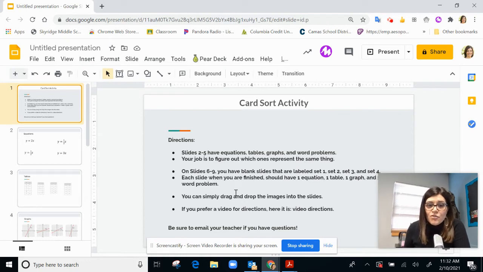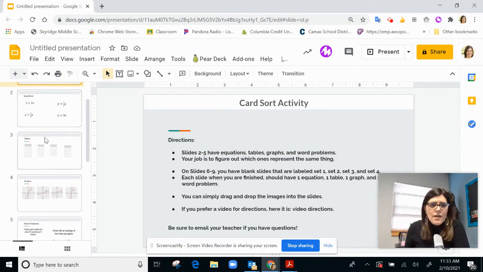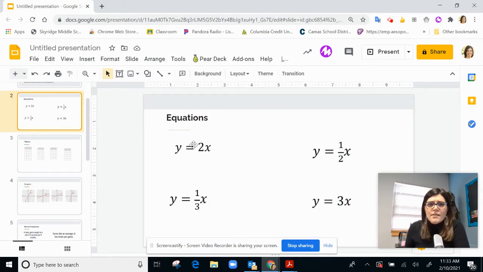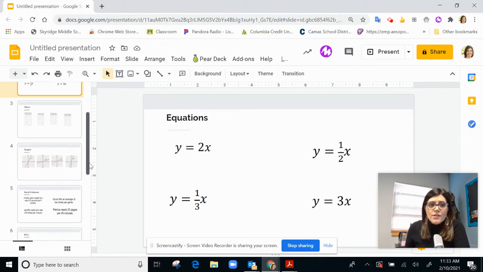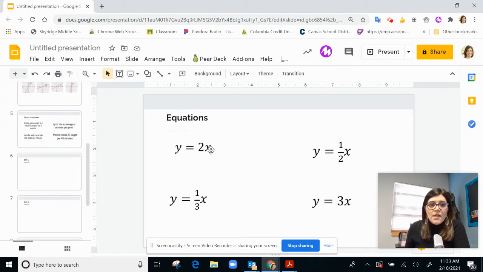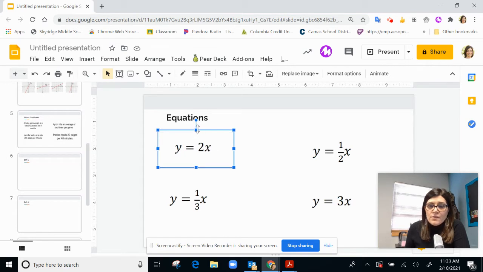And you can simply just drag and drop the images onto the slides because they have been copied and pasted in there as an image. So let me show you. Let's just say I'm going to take this equation right here, y equals 2x. And I want to figure out which one of these it matches with. So I am going to take this. Do you see how it's got that box around it? I'm going to take it and I'm going to drag it.